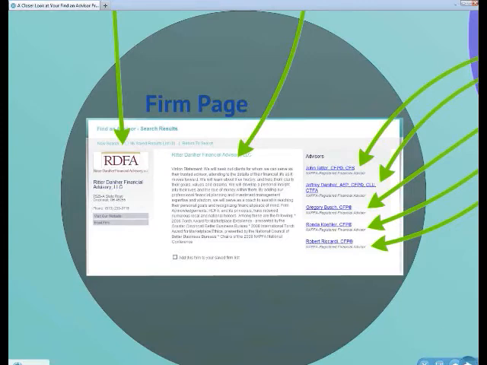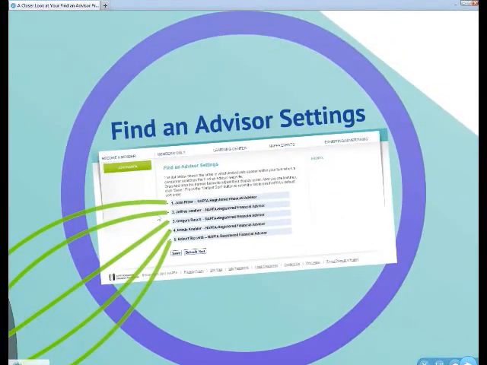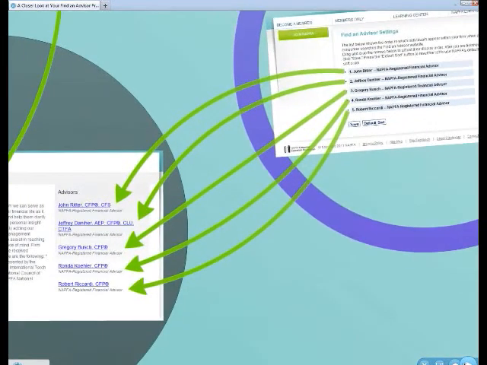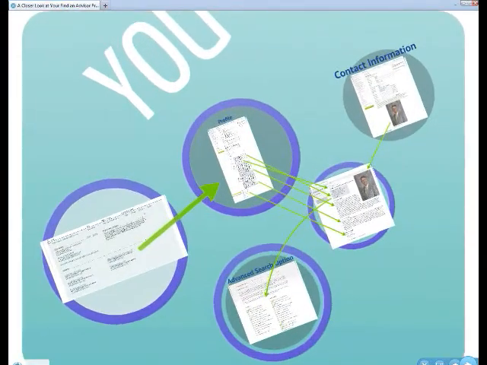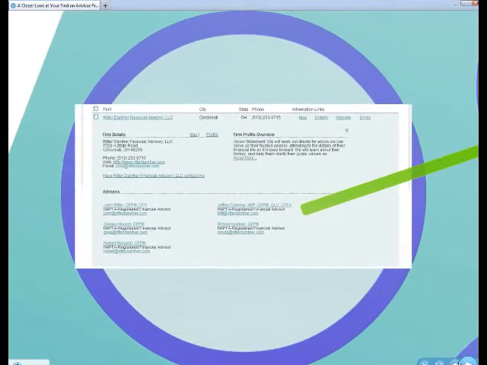This is how it looks over here. So you can edit the order in which those people appear if you have multiple people. So you can see John Ritter, Jeff Danaher, Gregory Bush, and so on. So you can change the order they show up on over here. So that's the firm.